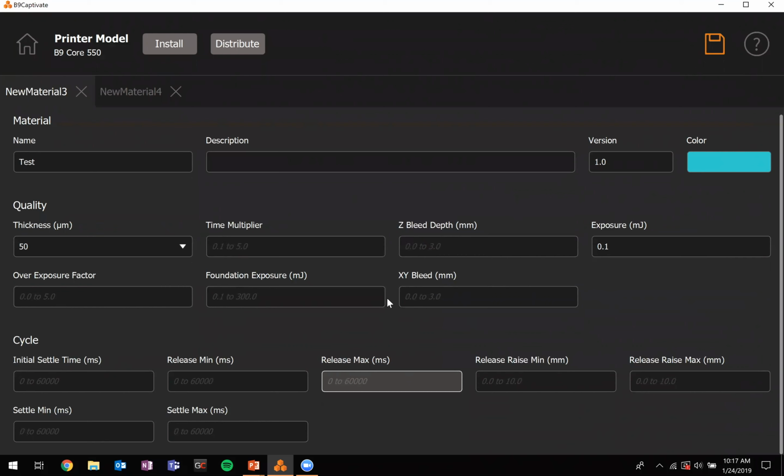No matter what order you go through this stuff, the time multiplier is always going to be your last field. All this is, is it's helping the printer better estimate how long your print times are going to take. So we actually give an estimate on the printer when you go to print, before you start printing, of how long this is going to take to complete. This is just a factor to kind of better estimate that.